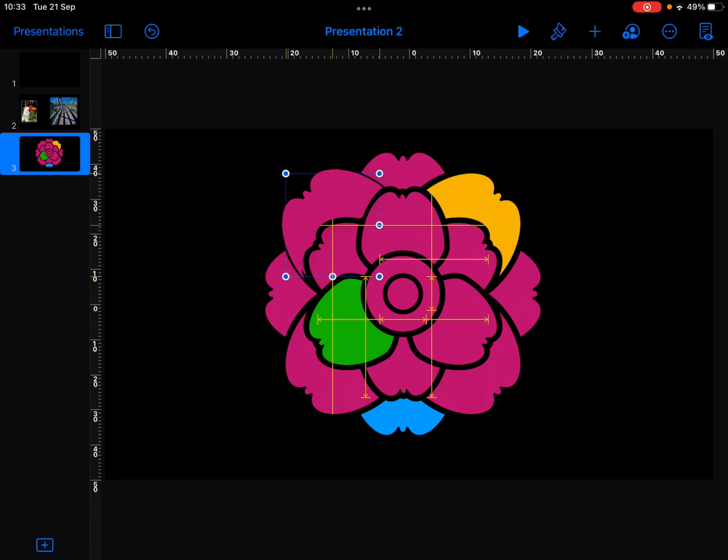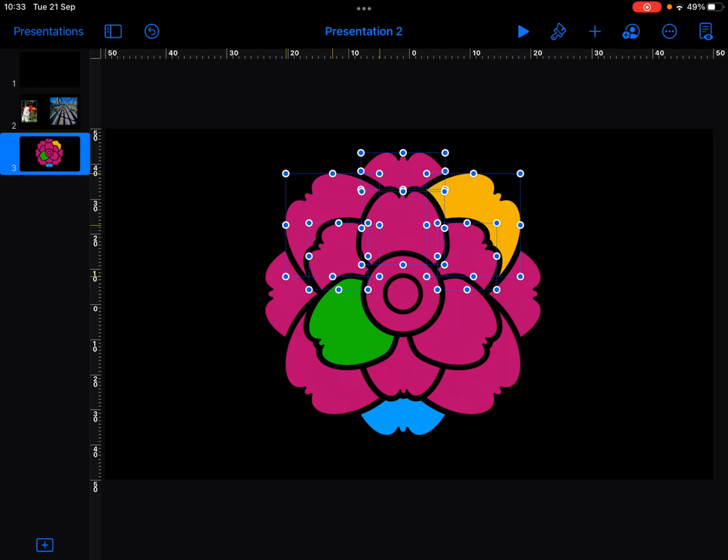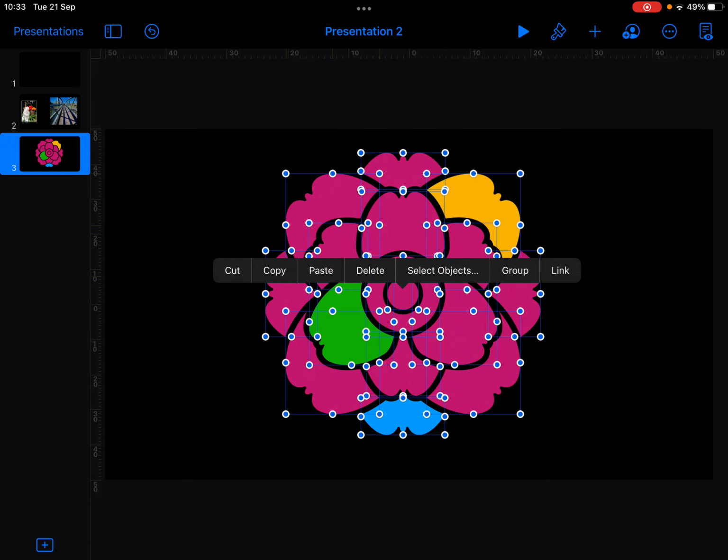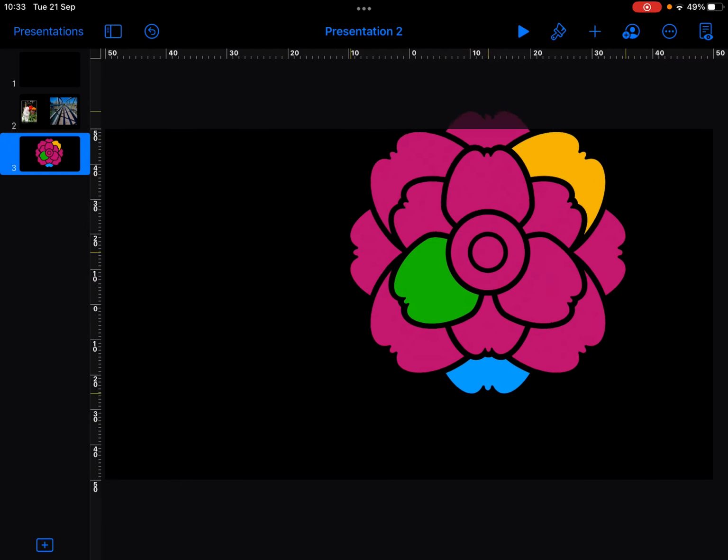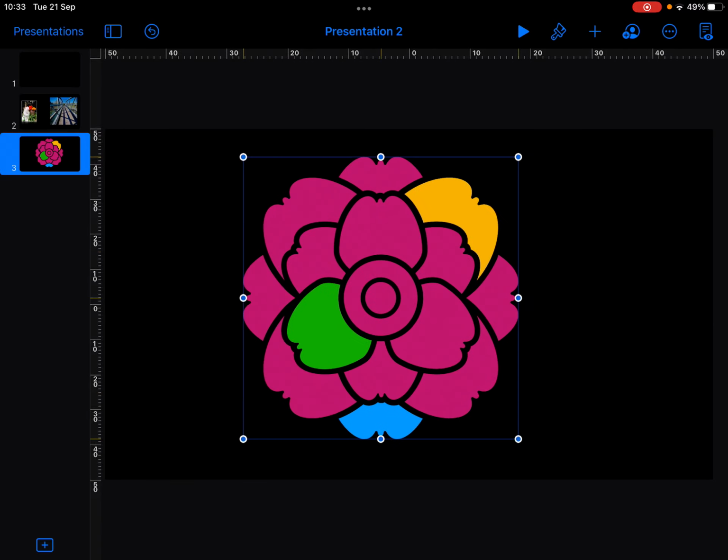If I tap one of them, hold my finger down and tap all the other ones, it doesn't matter if you don't get them all, you can add additional ones onto it afterwards. When I'm finished, I can then group. So I'm just going to try and move that. Yes, I managed to get them all.